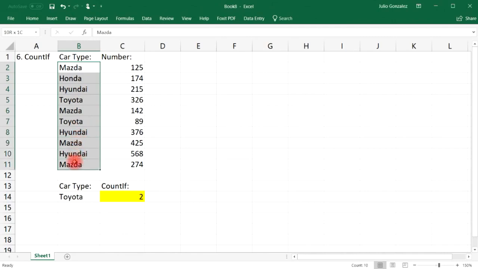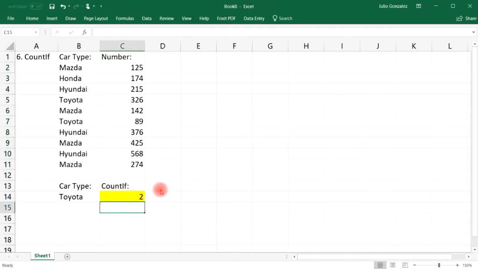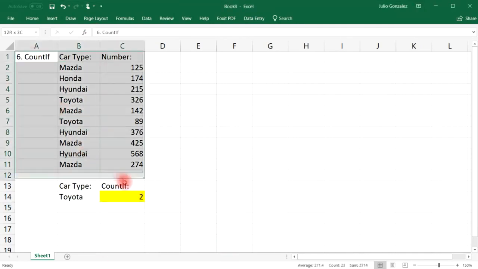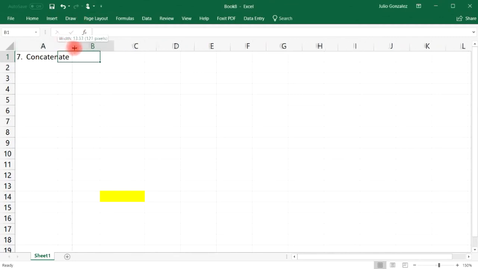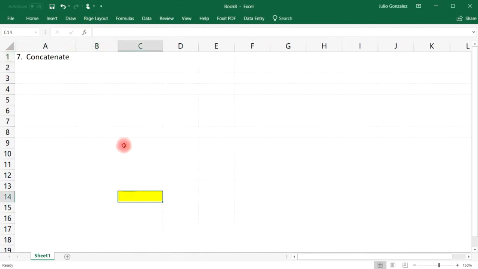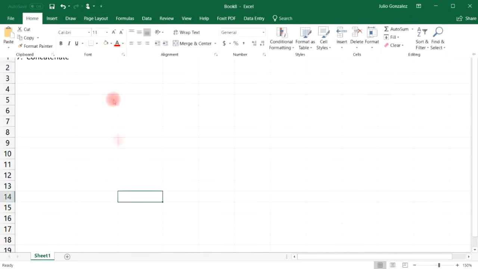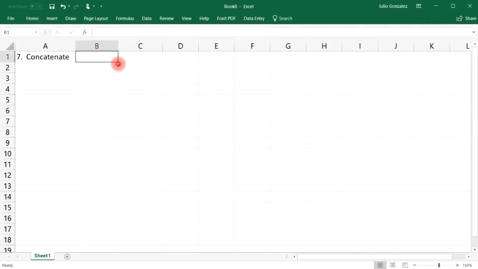Now I only have 2 Toyota vehicles in this list. So if I change it to Toyota, I will get 2, and so that is the COUNTIF function. So instead of counting all the car types that we have here, which should be about 10, if we use the COUNT function, the COUNTIF function allows us to count a certain selection in that list. It can allow us to count only the Toyota vehicles or only the Mazda vehicles. So that's how you can use the COUNTIF function in this example.